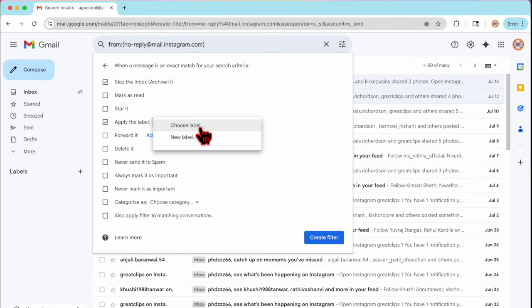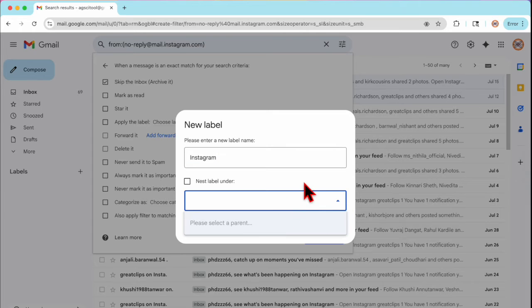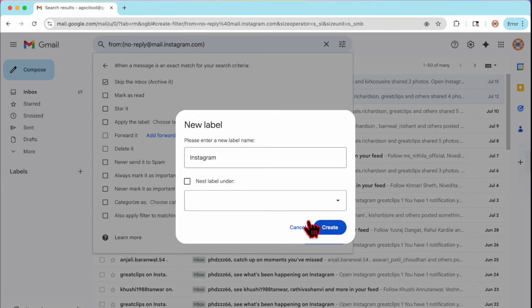So let's select the label. If there is no defined label, you can define a new label, and this one is Instagram. Create a new label. If you want to nest the label under some other folder, you can do that as well, but at this point I just want to create a new label for these emails coming from Instagram.